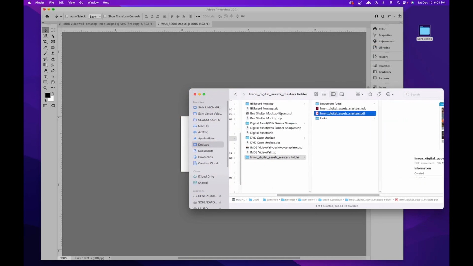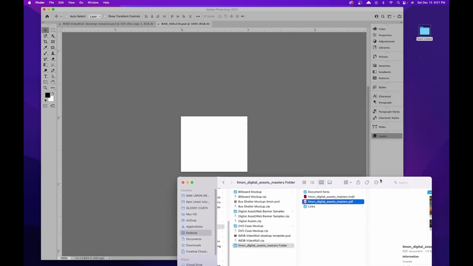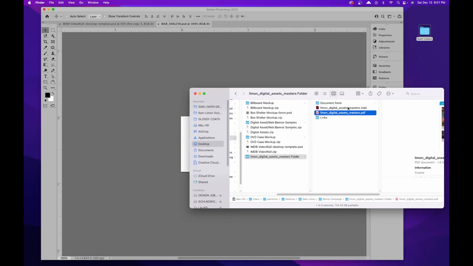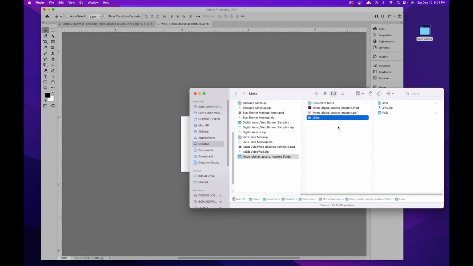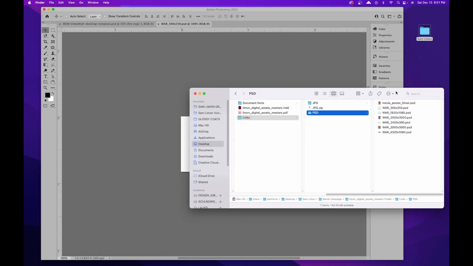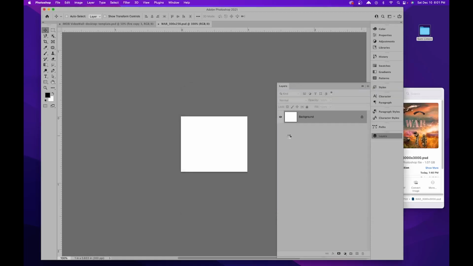Just to work easier, we could have started again with our actual poster, 11 by 17. However, the proportions would have just taken a lot more work to create. Since we already have something that's similar, we just want to find the easiest route. And let's open up our 3000 by 3000 PSD.